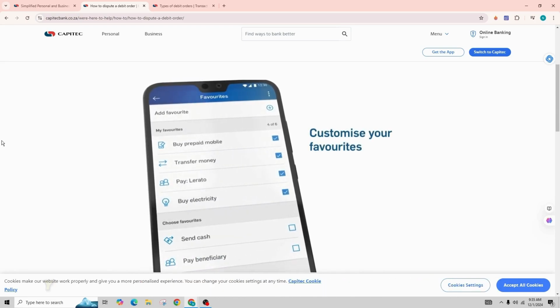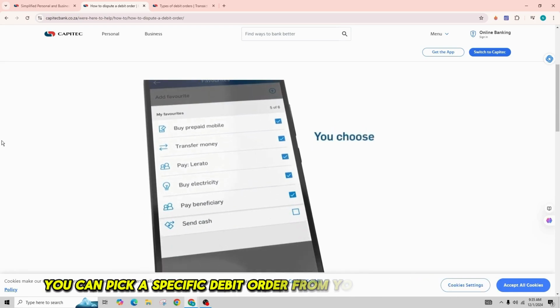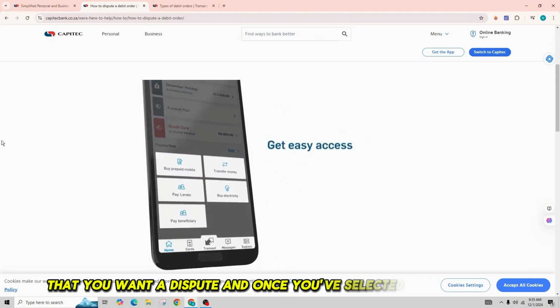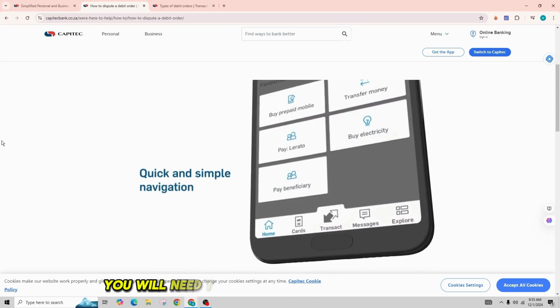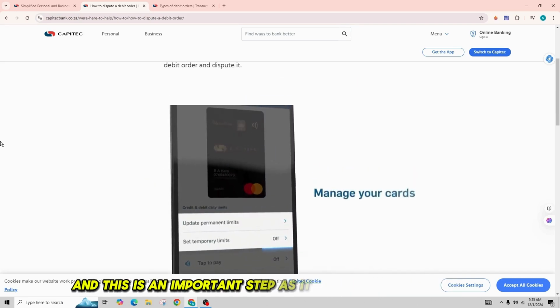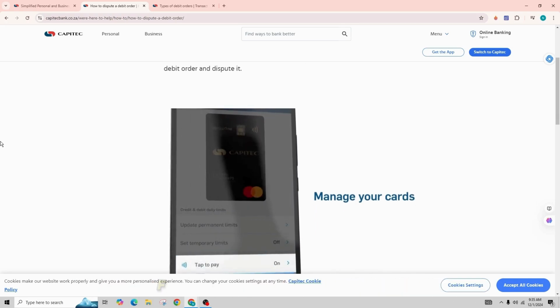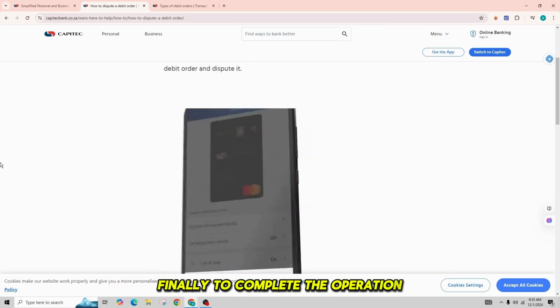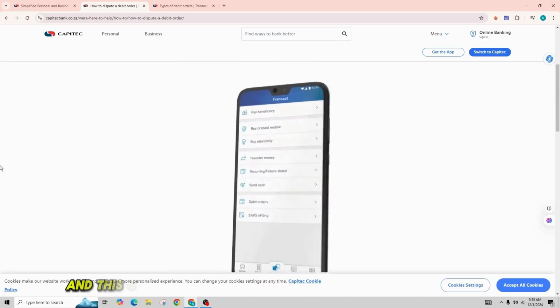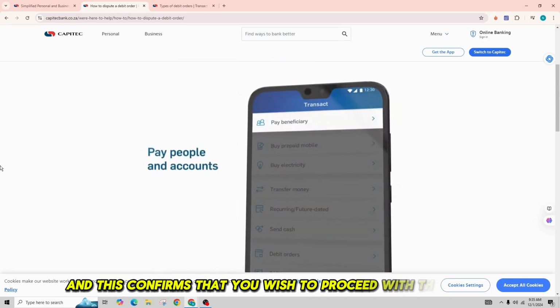And after logging in, you can pick a specific debit order from your transaction history that you want to dispute. And once you've selected the debit order, you will need to choose a reason for the dispute. And this is an important step as it clarifies your concerns. Finally, to complete the operation, you will need to accept the agreement that appears on the screen, and this confirms that you wish to proceed with the dispute.